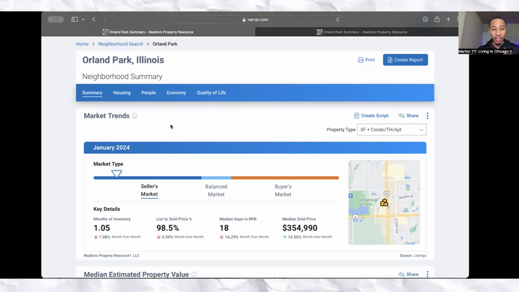All right, so to get into the details here, it says that we have about a month of inventory and the median sold price is around $354,900. I do want to change something first, because it automatically includes the townhomes and the condos, but I just want to know the statistics for the single family homes. That's going to bump the price up a little bit more to $412,000. So the median sold price in Orland Park is $412,000, and the mean days on RPR or the MLS is going to be around 13 days.